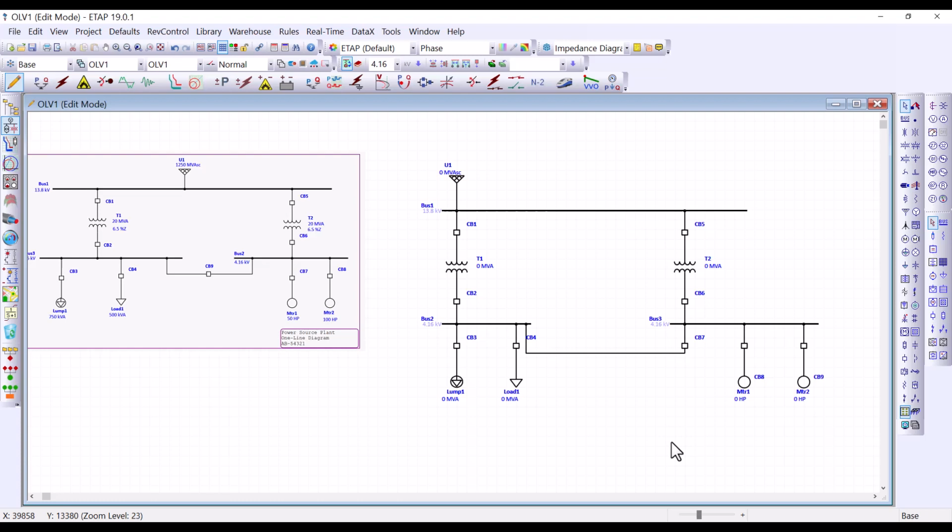As you can see, we have learned a lot throughout this module. In the next module, we will discuss how to enter equipment database in ETAP.